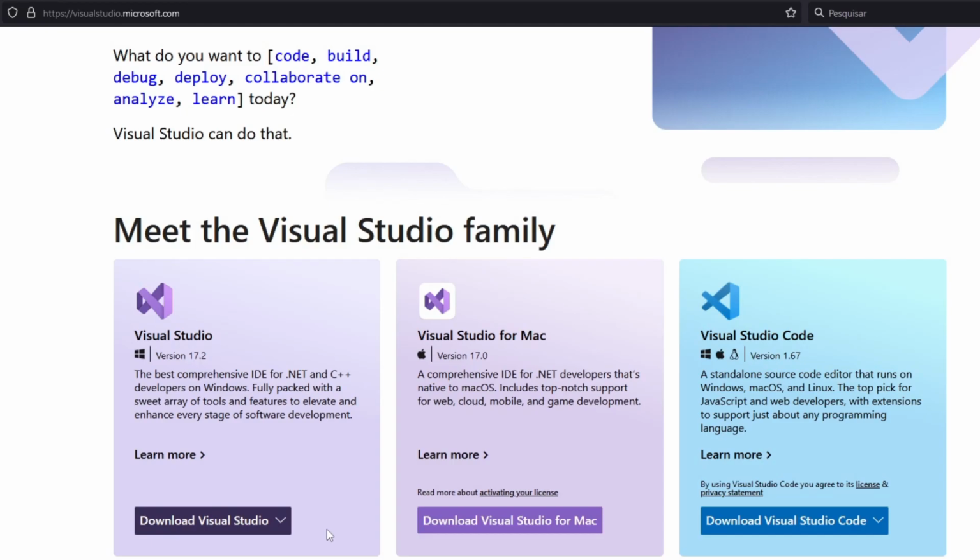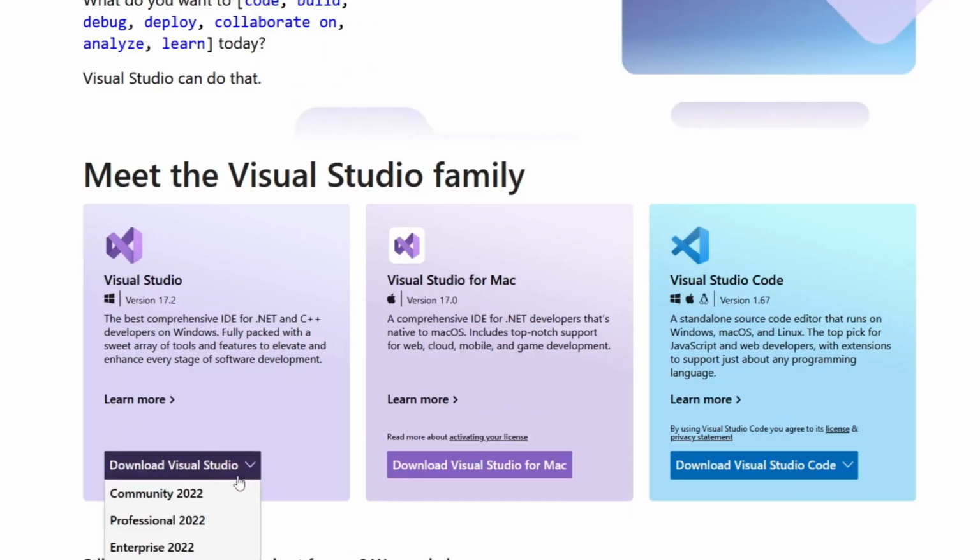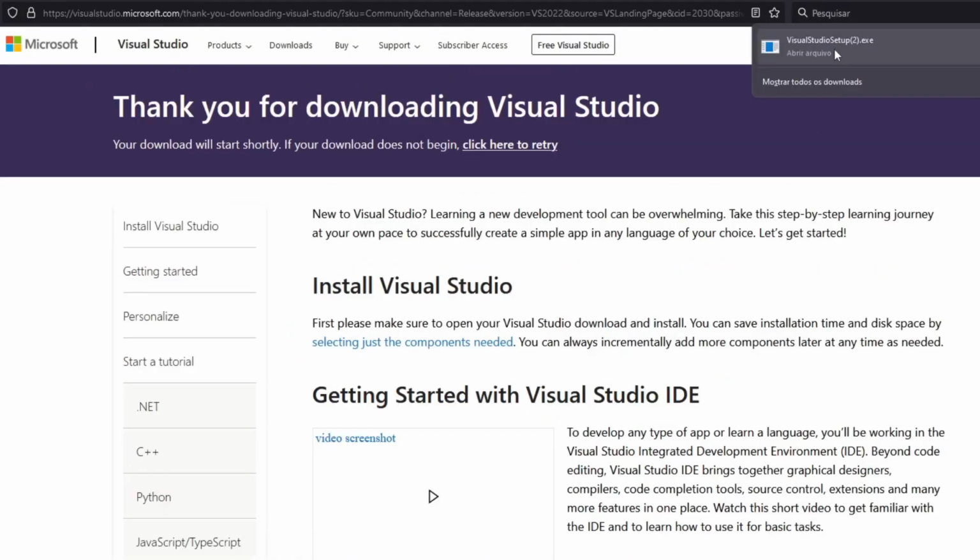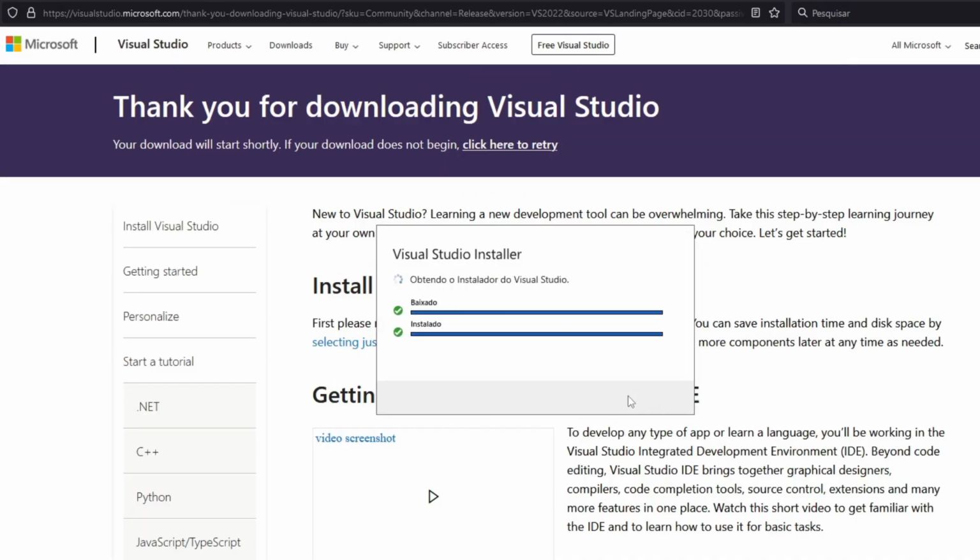First, download it from the official website visualstudio.microsoft.com. There you can download the Community Edition 2022. Run the setup for Visual Studio installer.